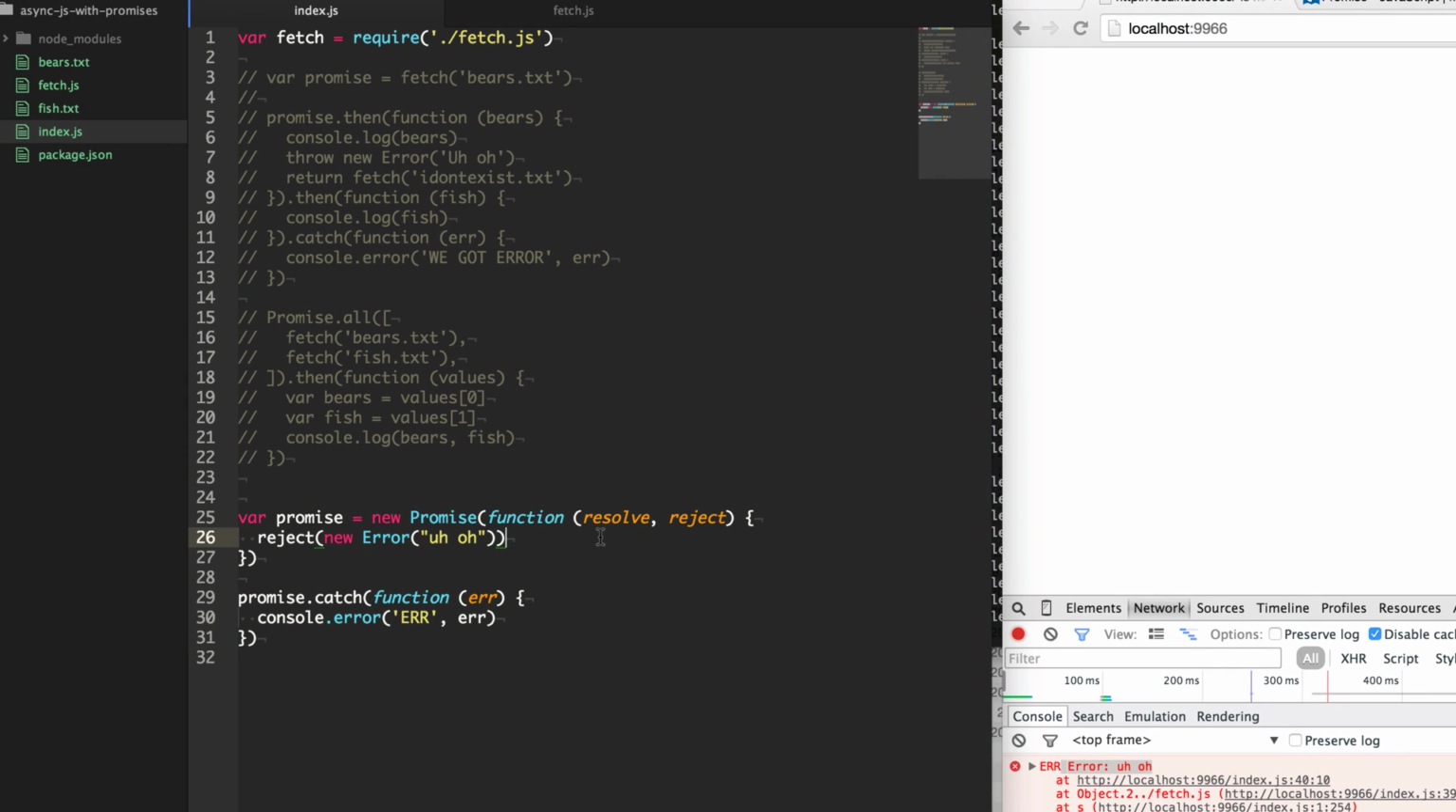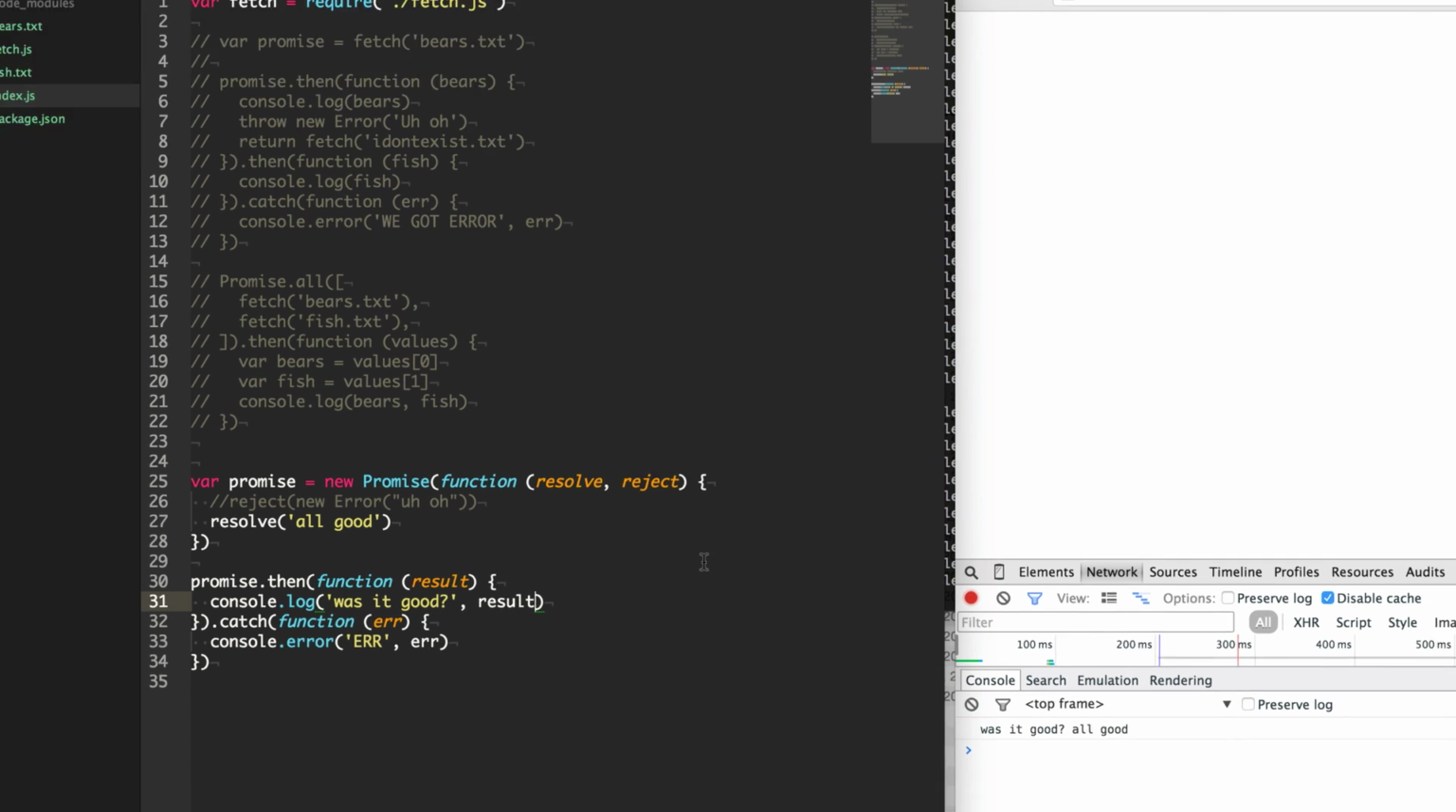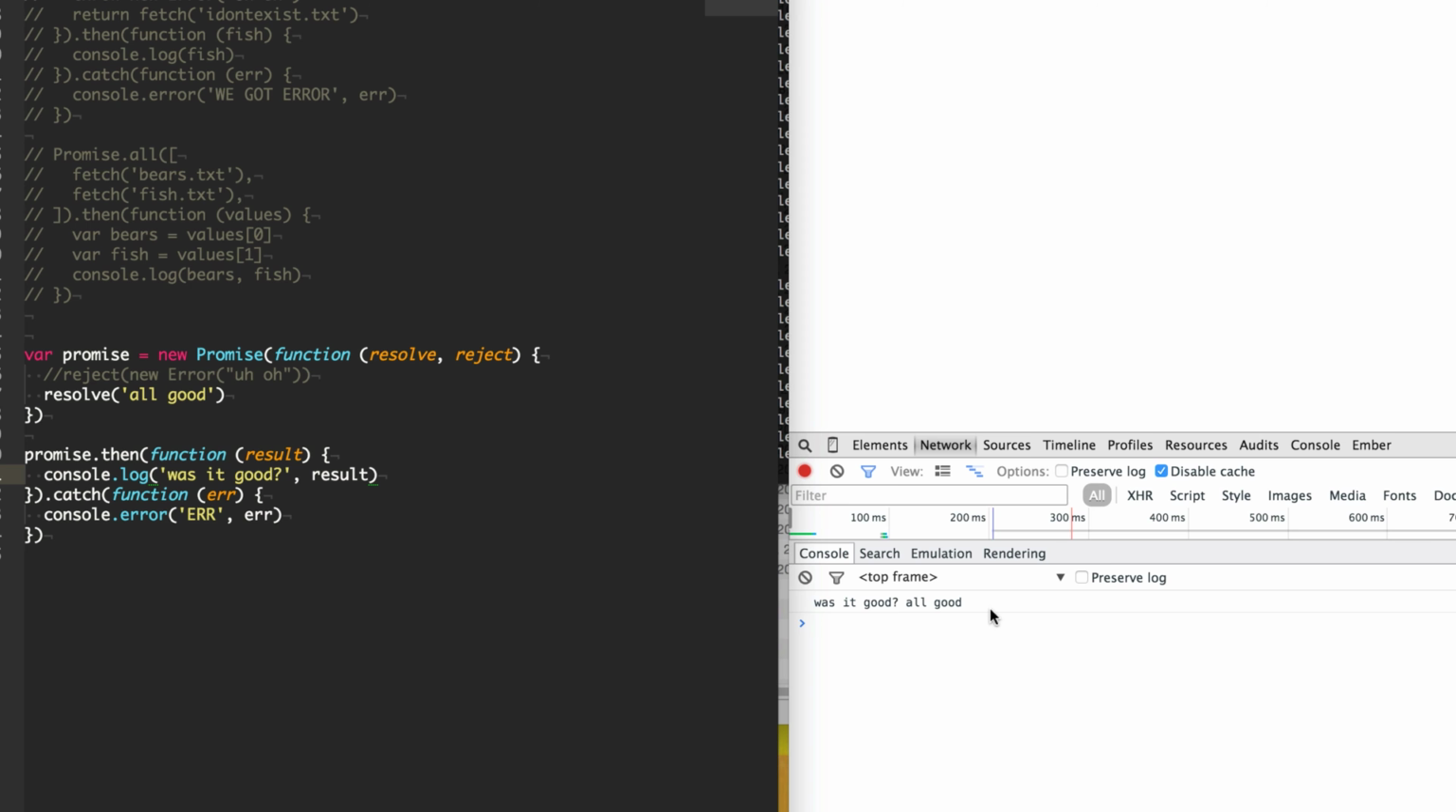But we'll assume that everything is all good, and so we'll call this resolve function here and say everything is all good. And so now when we are resolving our promise, we can say, okay, what was the result of that asynchronous call? We say console.log, was it good? Result. And we'll find out, yep, was it all good? All good. It was good.